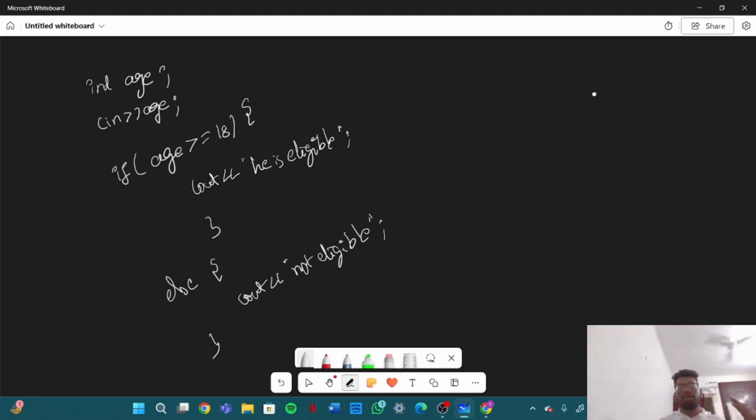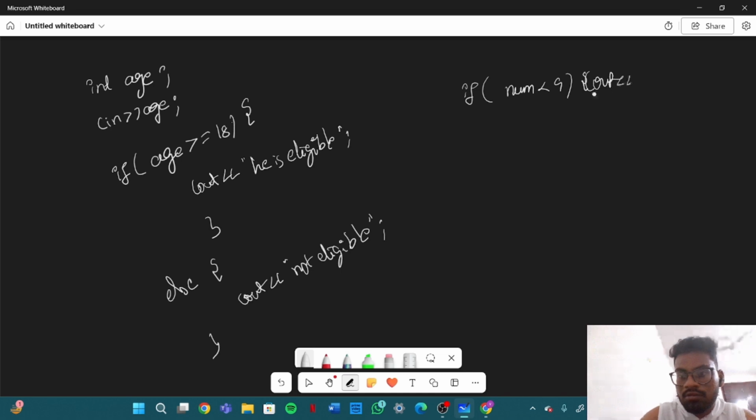If there are multiple cases, like here we had only two conditions: if it is 18 or greater, then eligible, otherwise not eligible. There may be cases where we need different if else checks. For example, if we want to check whether a number is a single-digit, two-digit, or three-digit number, how do we check? If num is less than 9, then cout "single digit".